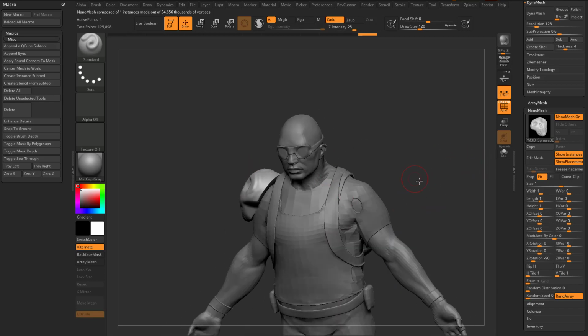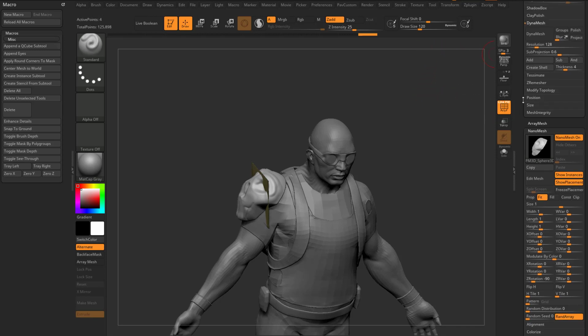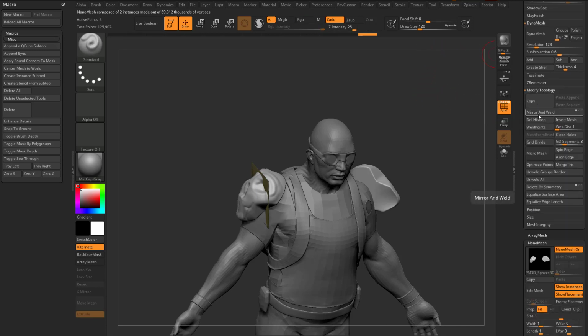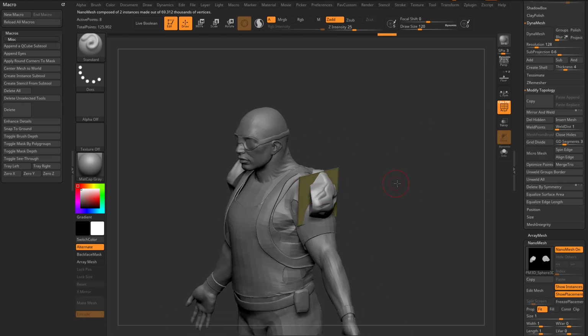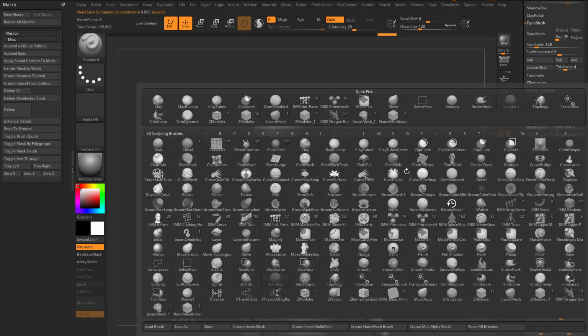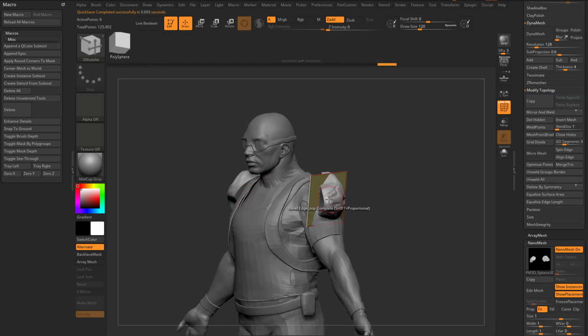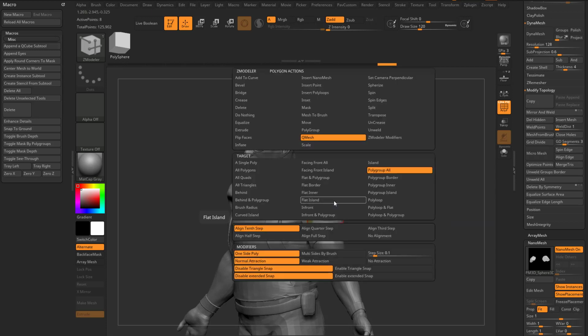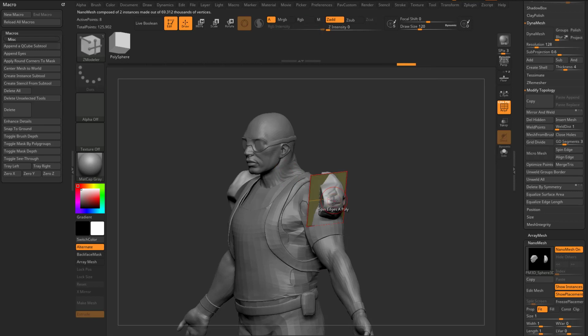Now, if we want a shoulder pad on the other side, let's turn off Local Symmetry. We're going to go to Geometry, Modify Topology. We're just going to mirror and weld across the X. That's going to put a plane on this side and a plane on this side. However, we're going to need to go in our Z Modeler brush, BZM, hover over this face, turn X Symmetry off, and make sure it's off. Again, hover over the face, hold down space bar, go in here to spin edges, single poly, and we're just going to click this until it's spun the right way.